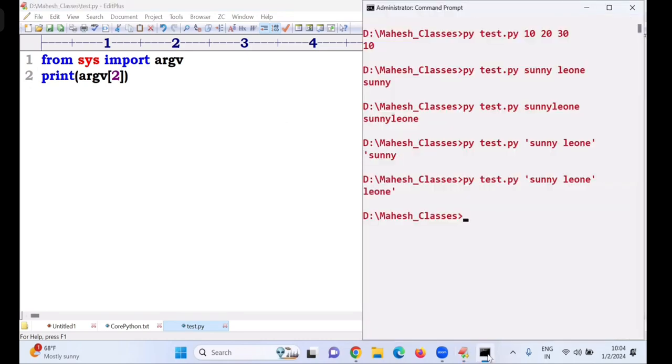Observe carefully what is happening here. This is fixed argv of 0. This is argv of 1. This is argv of 2. Wherever spaces are there, it is divided. Total Sunny Leone is not taken as one value. That's why argv of 1 is Sunny, and argv of 2, Leone, will come. argv of 0 is always the file name.